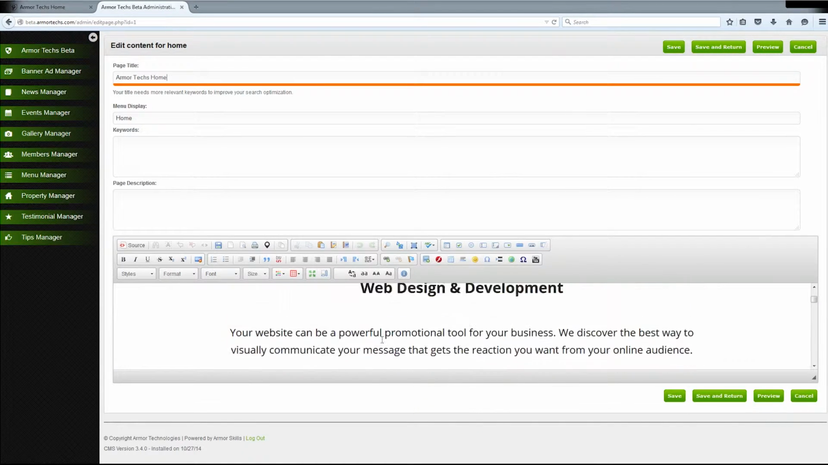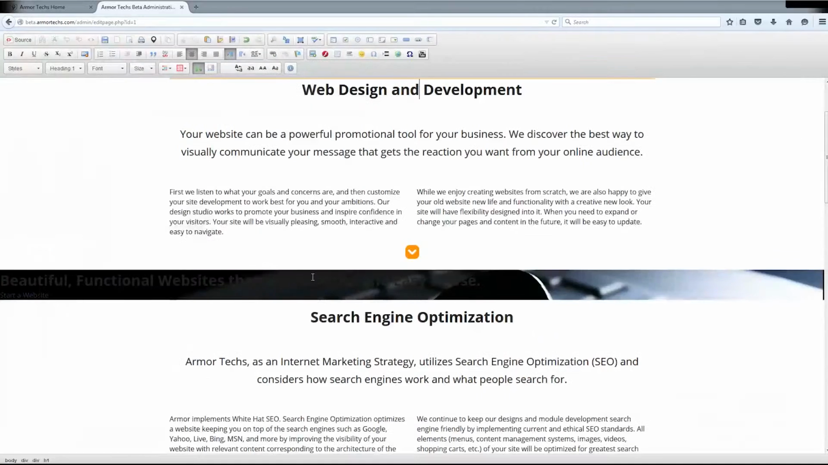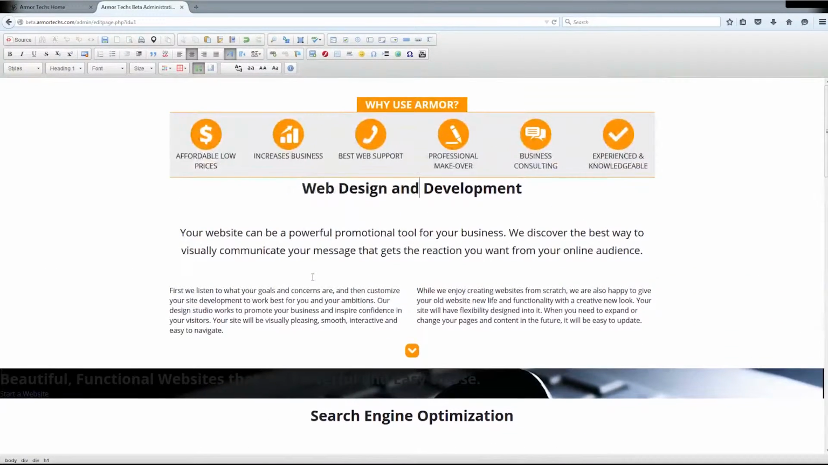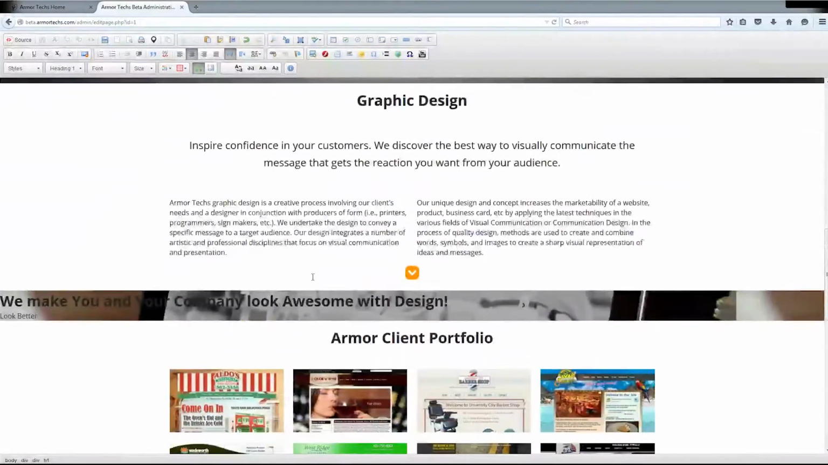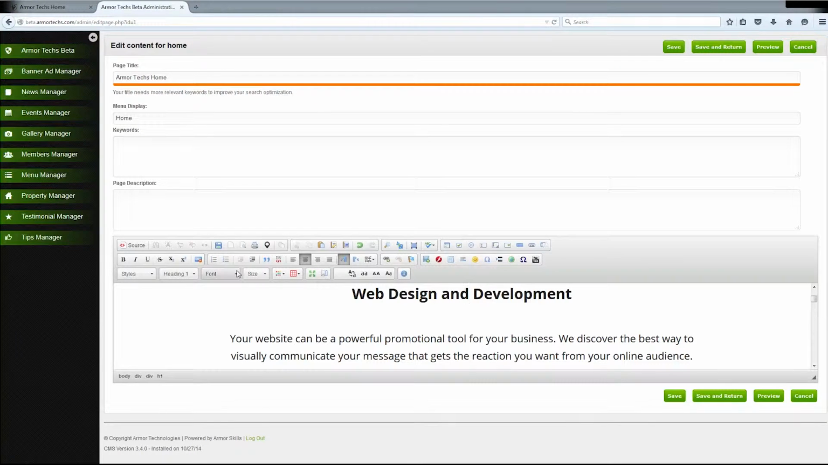So let's say you want to make minor changes to your page. For example, instead of web design & development, we want to use the word and. Well, in this editor you can do just that. If the space isn't big enough for you, you can click the maximize button to go full screen. When you're done making your changes, click the button again and you can return to normal view.